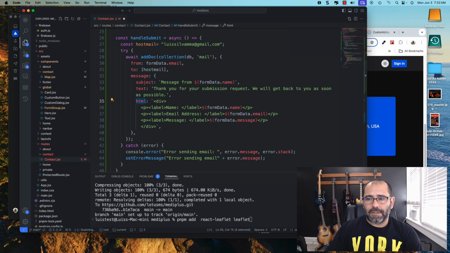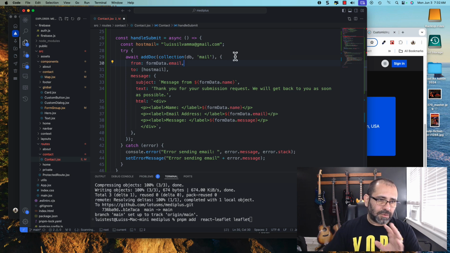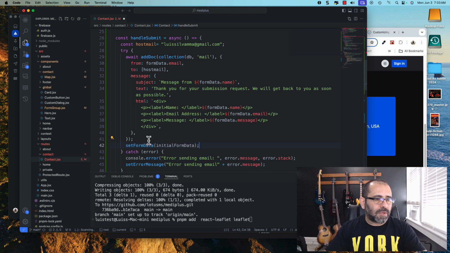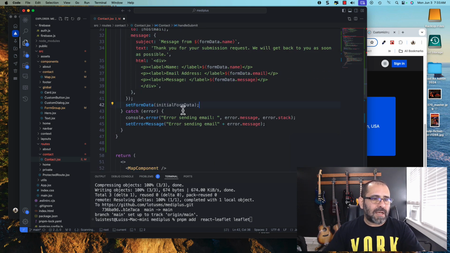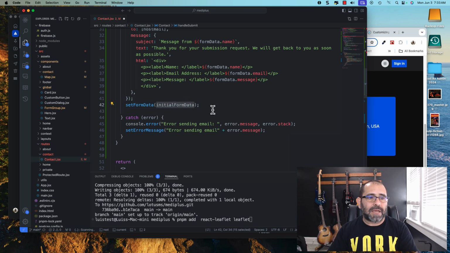All right. So now that is done, it's basically sent, right? It's gonna be sent to the collection, but not before I set the form data. So I had to set the form data now to the initial form data. After it has been sent, I had to send it back to the form data so that it clears again.